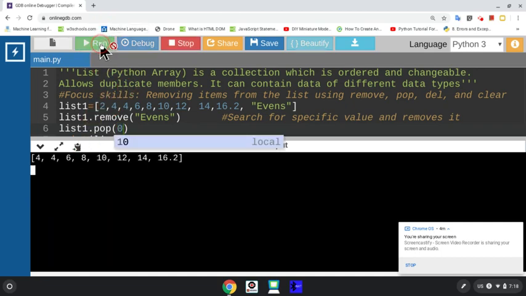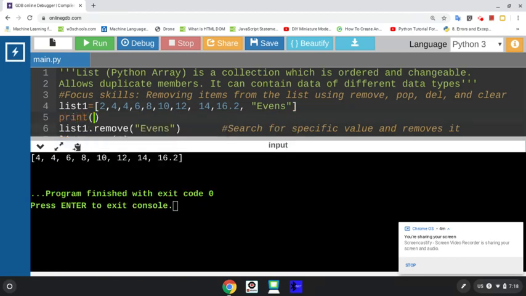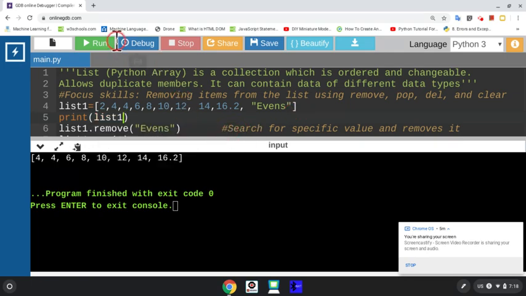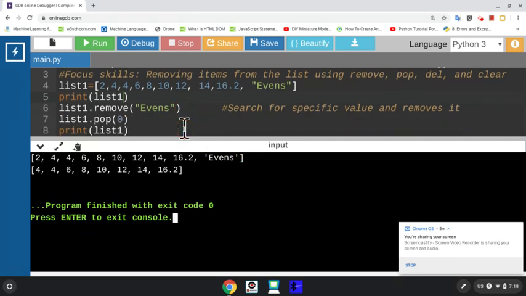Let's run it, and how does it work? So you can see the value at 0, that was 2, is being removed. So when the list is printed, it's starting from 4, 4, 6, 8, 8, 10. If you want, I can actually print the list here so that you can see the difference. So our original list was this big, and then we removed evens at line 6, and now we removed using the pop method the value at zero index, and it's being removed.